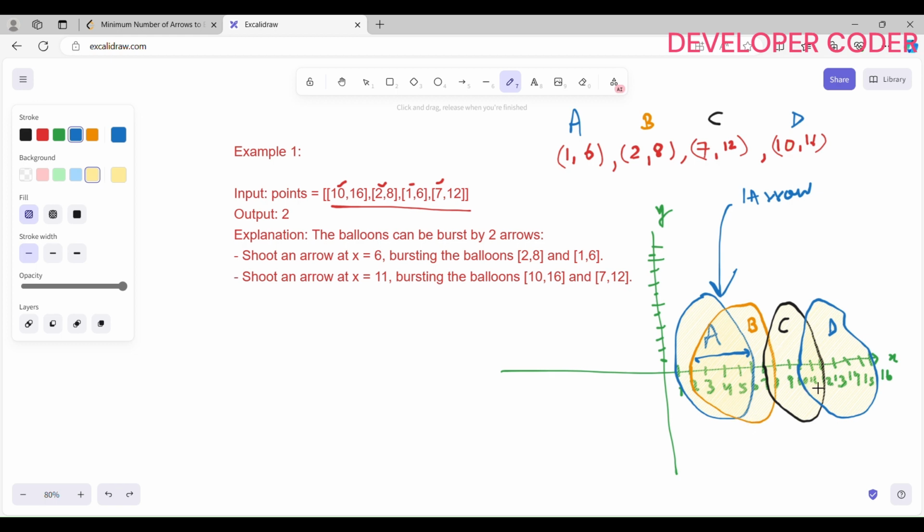Now I am left with C and D. Is there any common point between C and D? Yes, there is one common point. So I can use one more arrow to burst these 2 balloons. I have to use the minimum number of arrows. In total I am using 2 arrows, so 2 arrows is going to be my output.